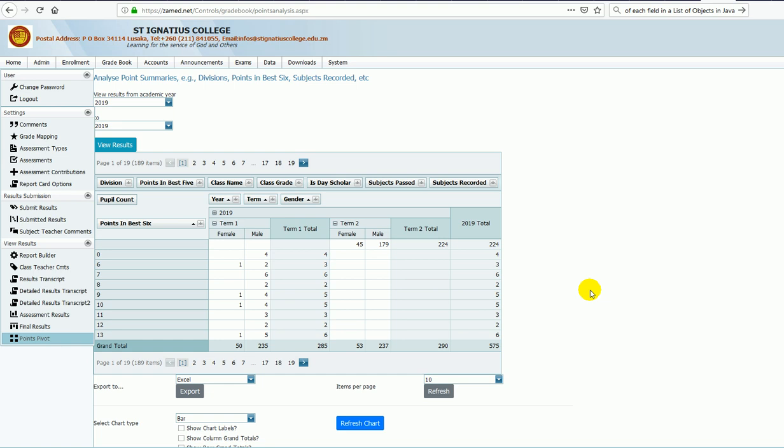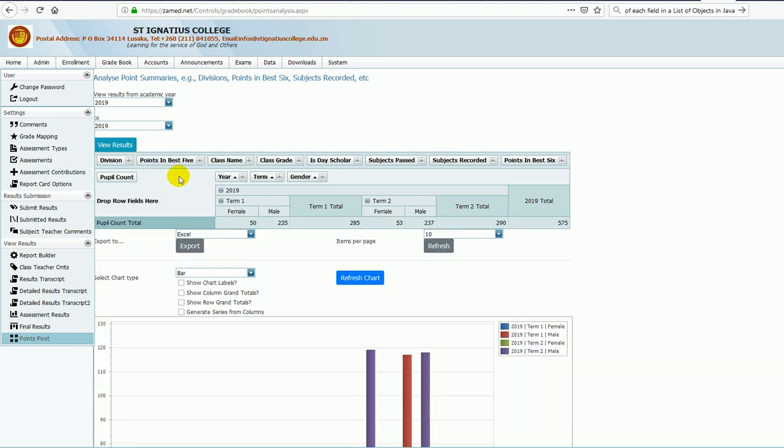All right. I'd like to do a quick demo of this points pivot thing since it's something new, and I know that some of you might have some questions. I'm going to use an example of some data here from St. Ignatius College, which is a school in Lusaka. So the first screen that I showed you was where you're analyzing divisions.